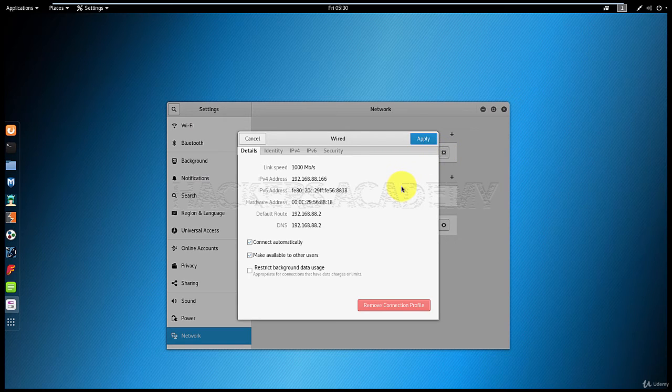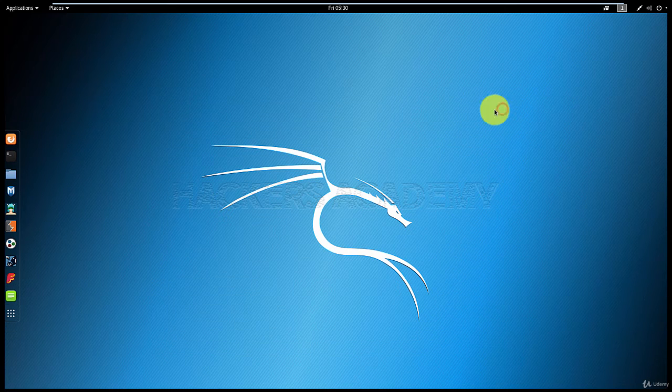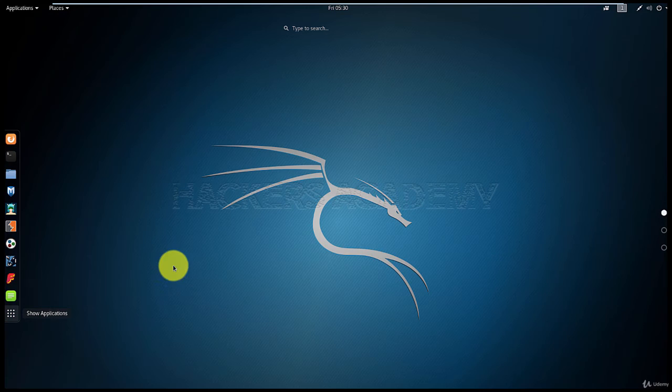You'll also notice that there's an apply button which wasn't there before. So now if you change the settings, you'll have to click apply, whereas before you could change them and they would be automatically accepted.